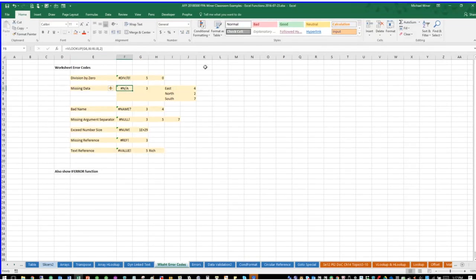Missing data. Here, I've done a lookup. What am I doing here? Let's see. Looking up G6. Okay, so I'm looking up the item 3 in this table, and I'm looking in the second row. So this doesn't exist. You can't do it. So I'm getting an NA, a missing data. I'm looking for something that doesn't exist. The formula can't evaluate because it can't find it.